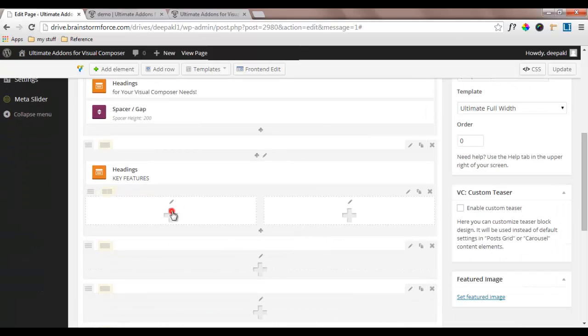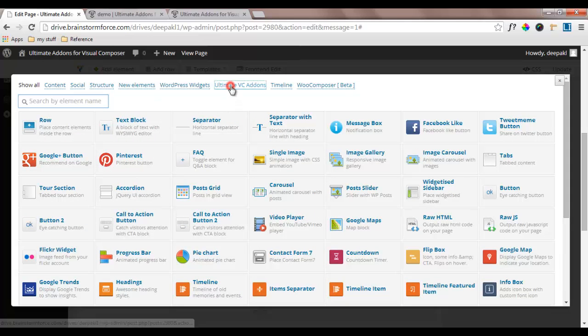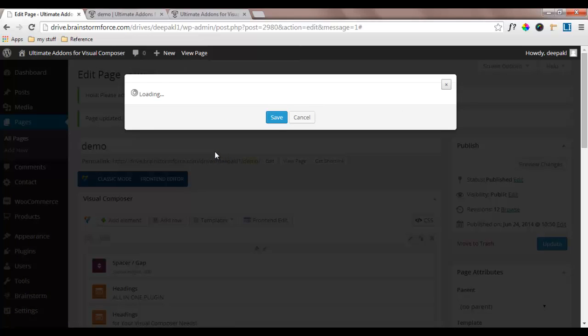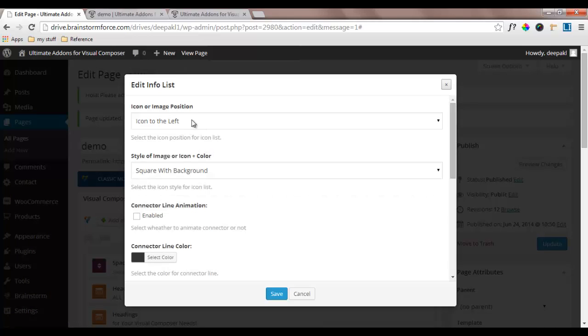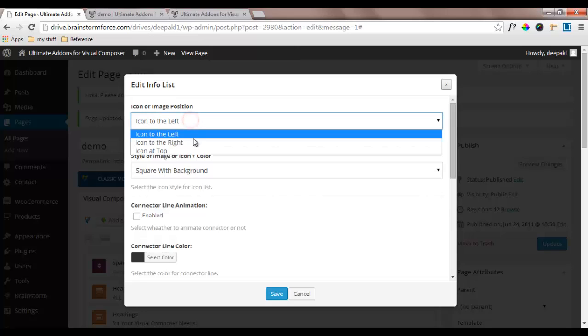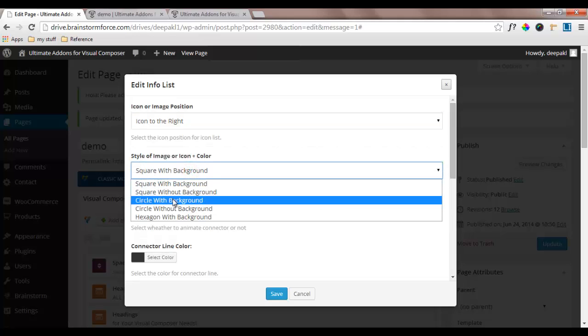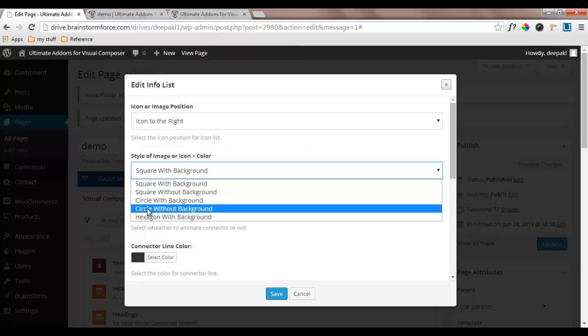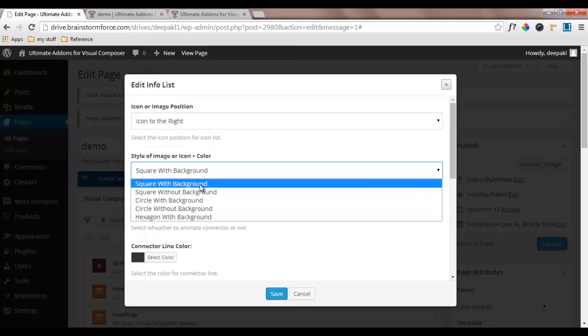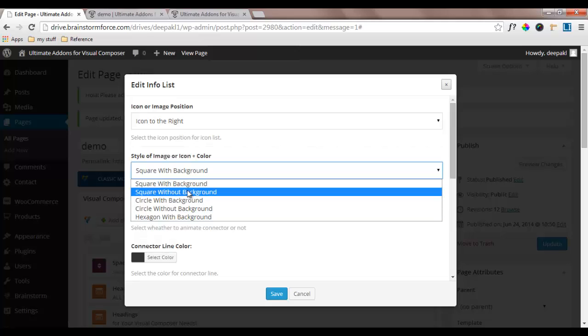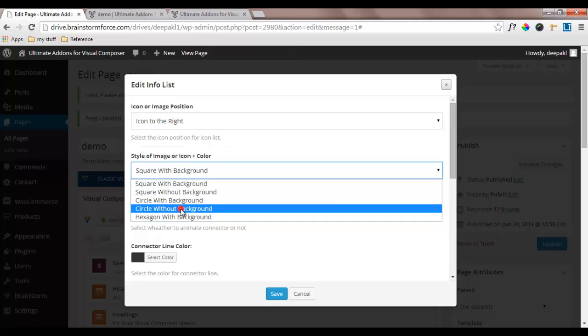Now we'll add info list. There we are. Here we want to align all the icons to the right hand side, then we don't want any background, so we'll go with circle background. There are lots more options. You can opt for any of the options you desire. So I will just select circle without background.